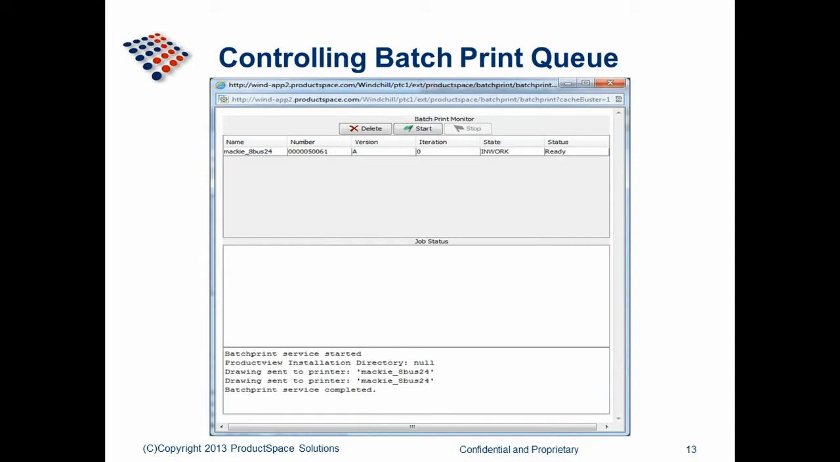We then have the job status, which will tell you the status of each individual job in that table, or at the very bottom, it gives you an overview of the entire batch print process. So you could split it up into those two areas.